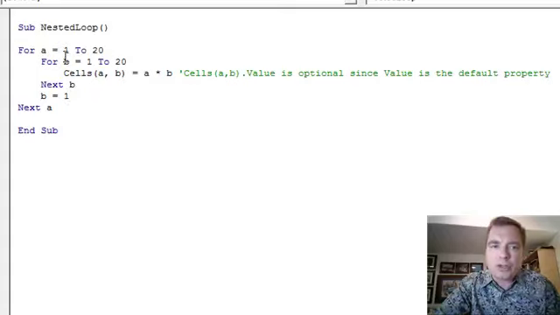So now we're going to make A 2 and go B 1 to 20. Then we make A 3 and go B 1 to 20. And A 4, B 1 to 20. Does that make sense? We're going to loop through A, and each time we go through A, we're going to loop through B 20 times. And when we're done looping through B, we set B back to 1 each time. So each time we start with a new A, we start with B at 1 as well.